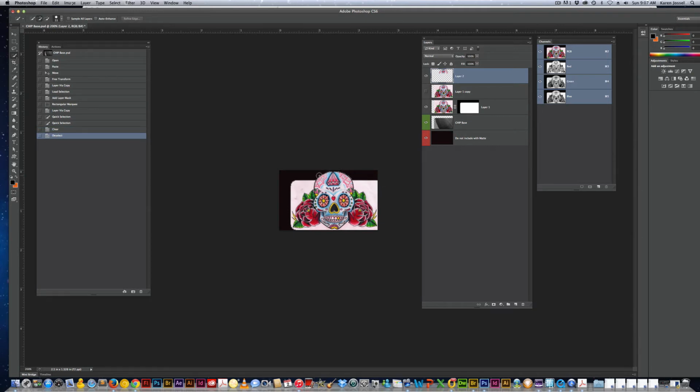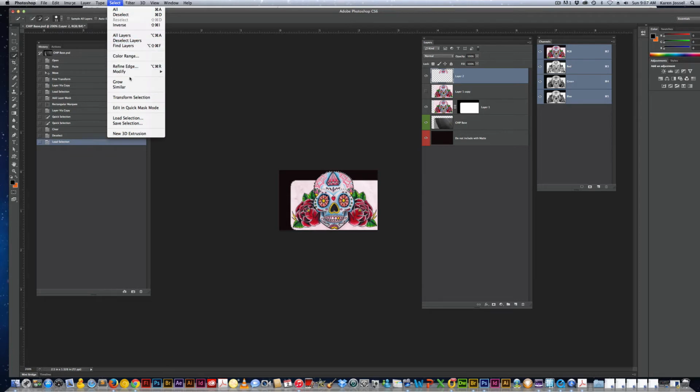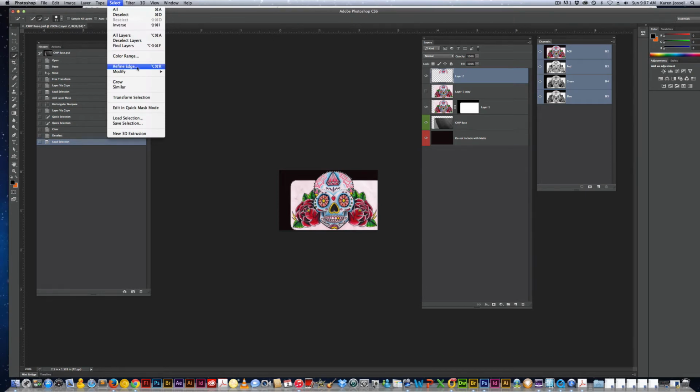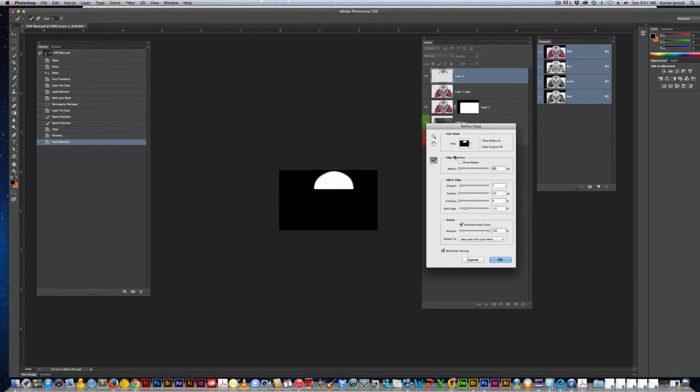It's a little rough around the edges, so I'm going to bring back the marching ants and go up here to Select, Refine Selection. There's a button, Refine Edge. If you don't see the button, you can always go in here and go to Refine Edge. You get the same box that you do when you do Refine Mask.